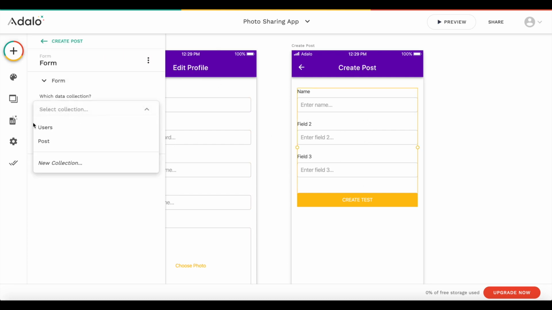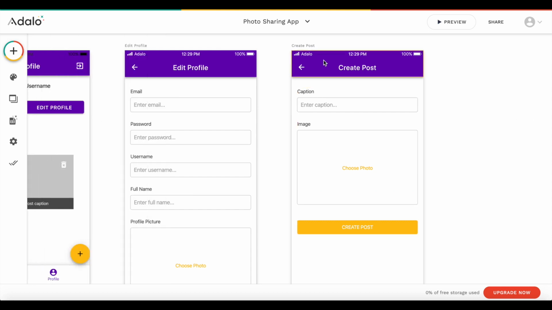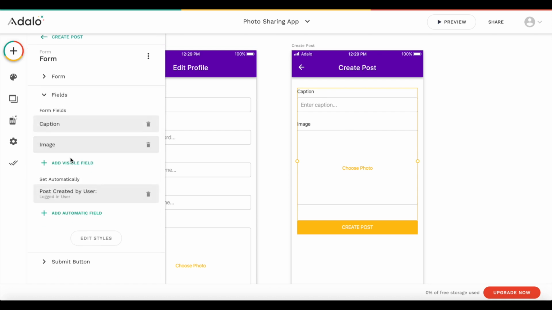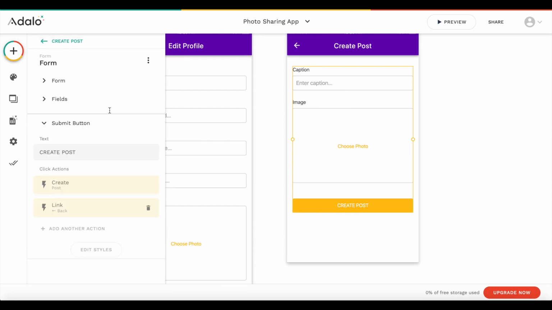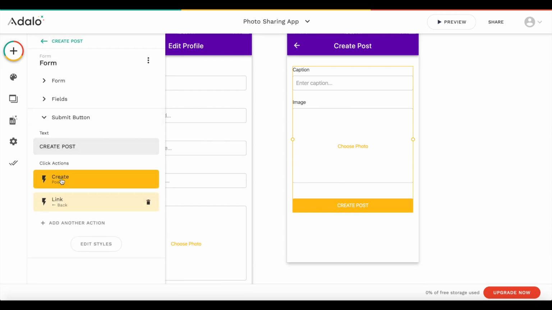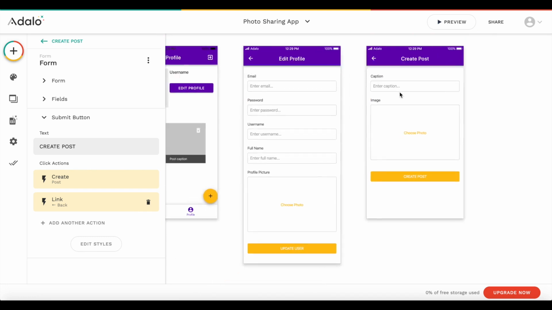We're going to say, okay, this is a data collection of type post, and what we want to do, we want to create a new post. And a post just consists of a caption and an image. And if you go to fields, the logged in user is automatically assigned to the user that has created this post, obviously. So we don't have to do that ourselves manually, which makes sense, of course. So when the submit button is pressed, we are creating a new post and want to link back to our previous screen. So that's basically, we don't have to do anything with that.